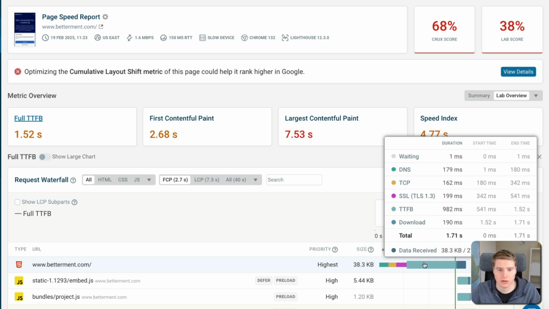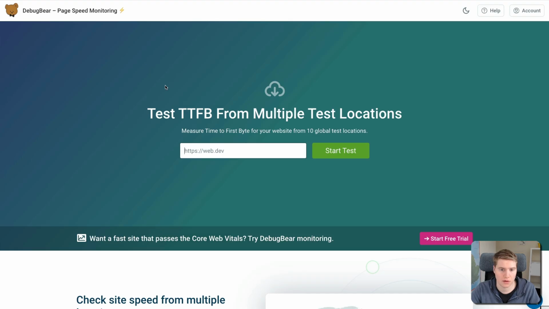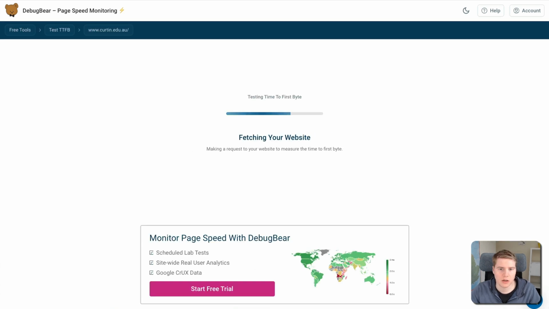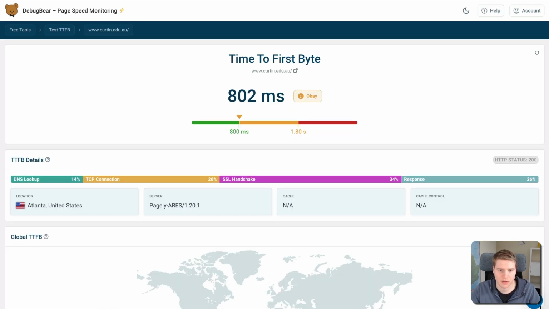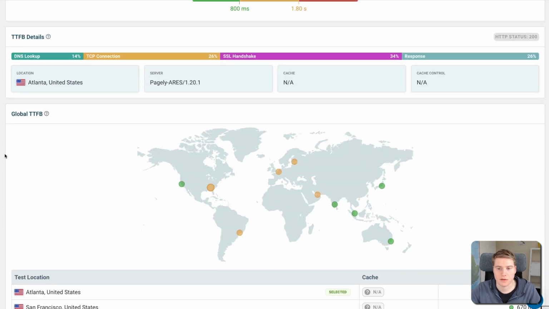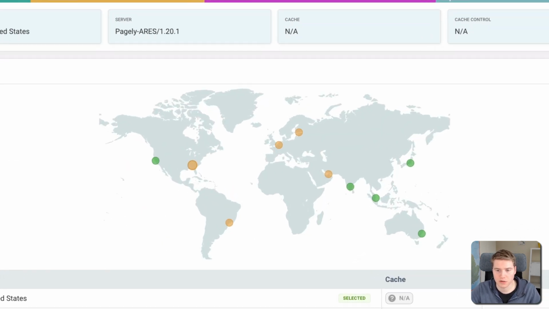There's nothing that you can do to improve the network connection of your visitors. However, you can make sure that requests are handled by a server that's local to your visitor. Let's look at an example of a website that's hosted in Australia. We can run a global TTFB test that tests the website speed from 10 different global locations. In the result, we can see that generally locations in Asia or Australia have a good performance. However, this gets worse as we move further away from the server in Australia.